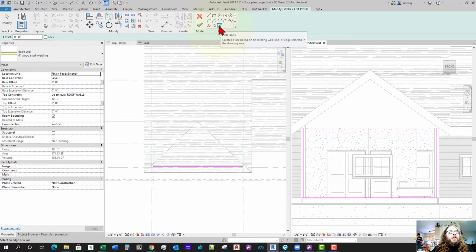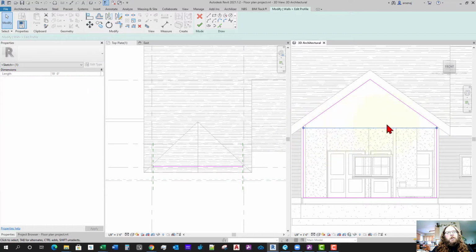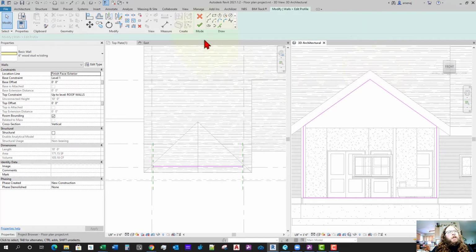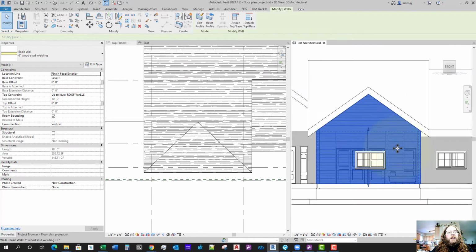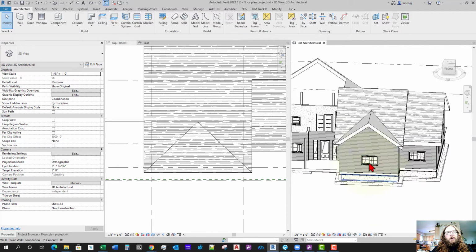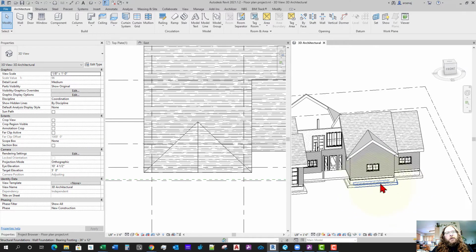So I picked the pick lines to pick the bottom of the eaves here, selected those two lines, and I'm going to hit trim corner, trim up the corners here, and then the last thing I'm going to do is select this horizontal line that's left over, right click and delete. Then you can finish, and now you can see the roof is all cleaned up now, and the walls come all the way up to there.